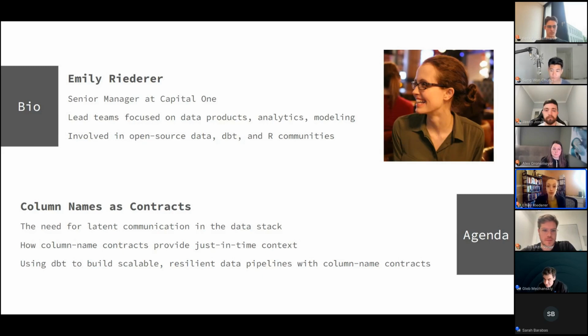Today, I want to talk about the need for latent communication throughout the data stack to help data scale, and how column name contracts can help provide this sort of just-in-time context, and further, how these contracts can integrate with dbt and my own dbtplyr package to build more scalable and resilient data pipelines.